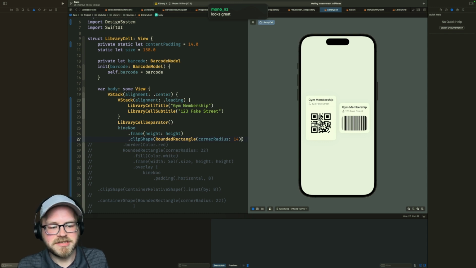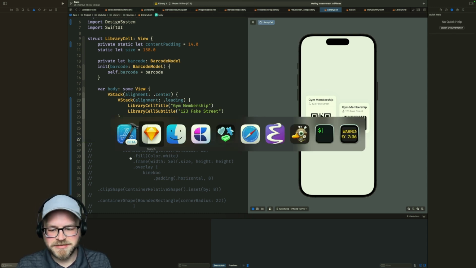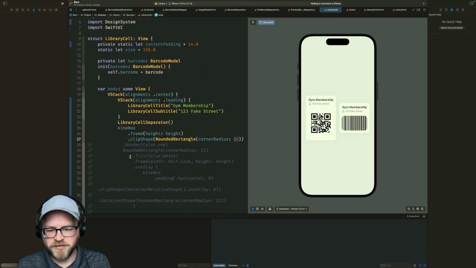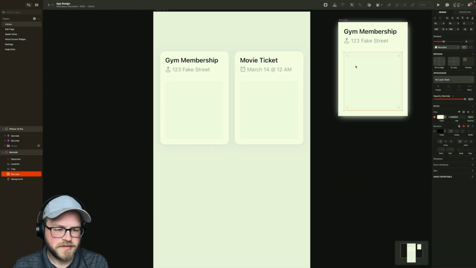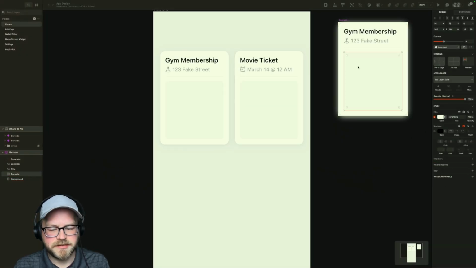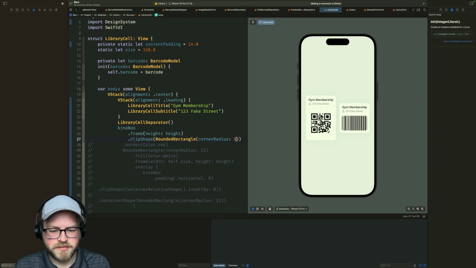Or actually, no. I actually kind of liked how it looked before. Also, is that the corner radius that we went with before? I don't think it was. This is 8, not 14. I don't know. I may play with that one. I'm not convinced. But anyway, I think we're good for now.